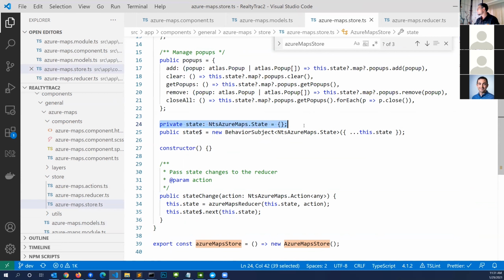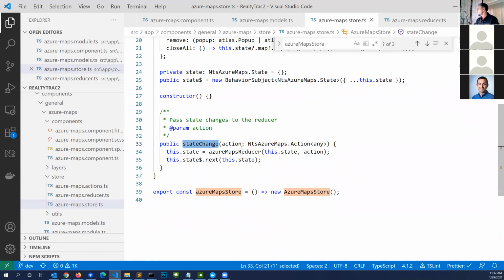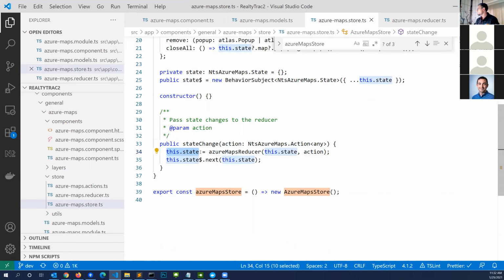You have a state object, which is just an object. And then you have an observable wrapper that is a behavior subject that wraps that object. That's it. And then when you are looking to make changes to this, I only have one function in right here called state change, which takes an action, and I'll get into that in a sec. So if you notice, it updates the state, and here's my reducer, and I'll show you that in a sec, and then it updates the behavior subject, and then that's it.